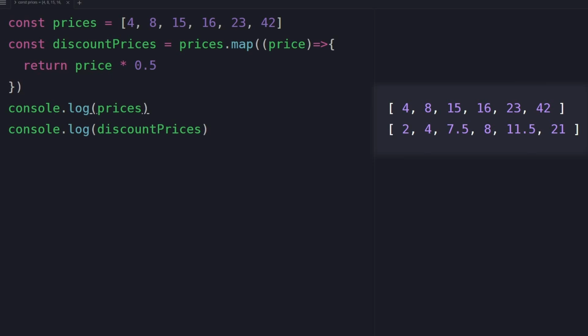Instead, we create a new array that contains the discounted prices using the map method. Let's break down what happened here. The map method iterates over an array, and it calls a callback function on each element in the prices array, very similar to for each. But the difference is, map creates a new array that contains all the values we returned inside the function. In our case, price times 0.5.